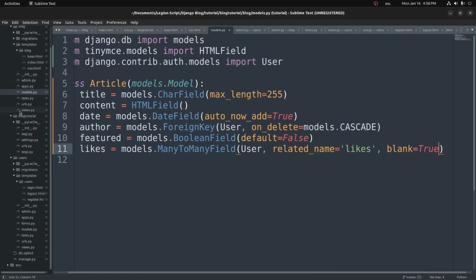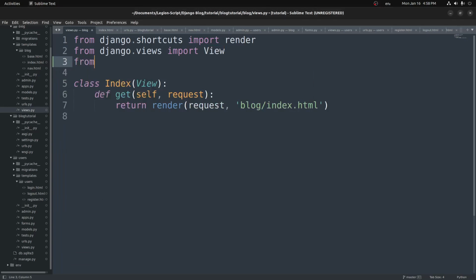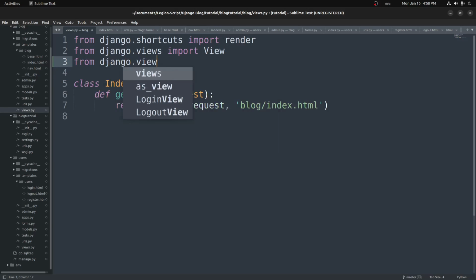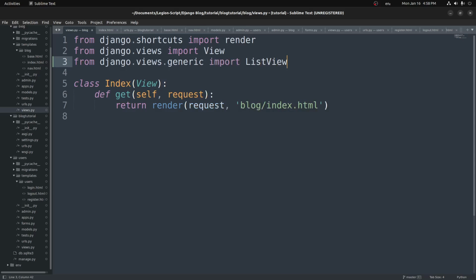So right now we go into our views.py. We have this just generic view for the index page. We're going to change this now to a list view and actually list out our posts. So we can import list view up here. We can do from django.views.generic import ListView. Now instead of inheriting from view, we'll inherit from list view. We can delete this get method.